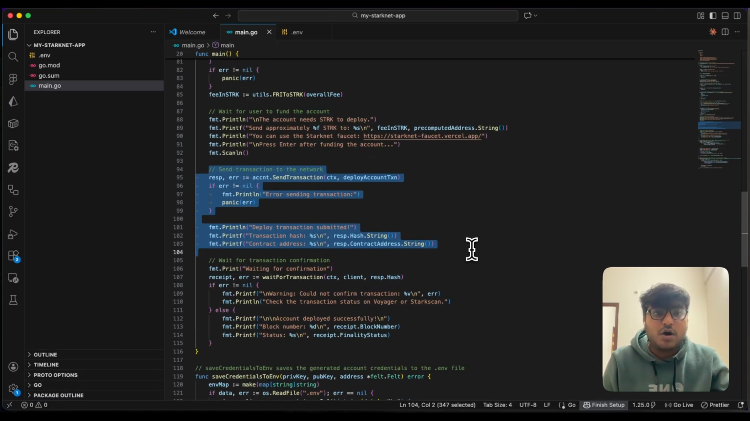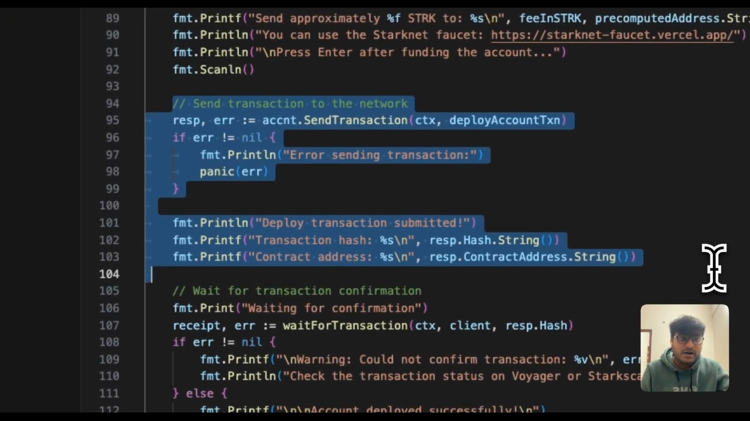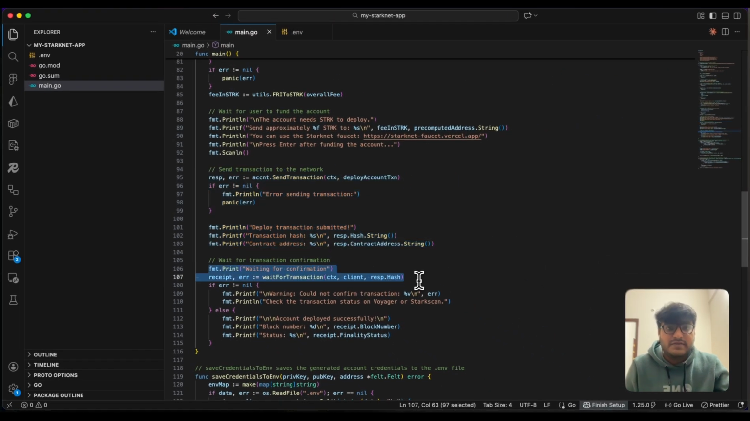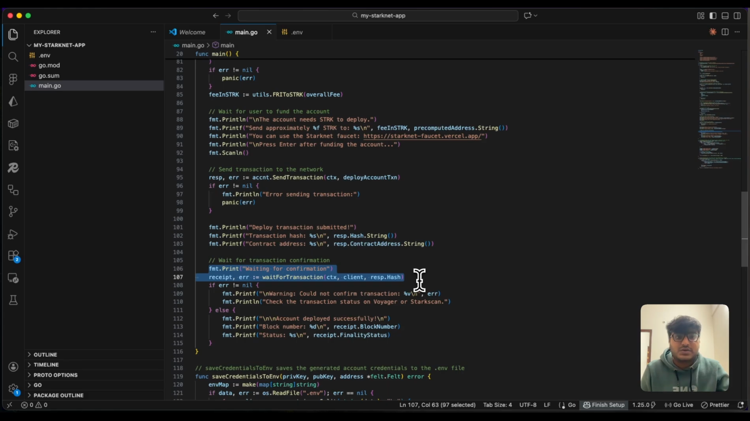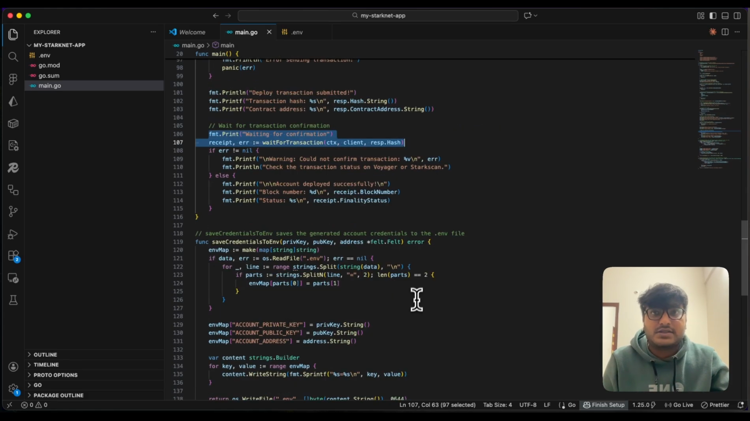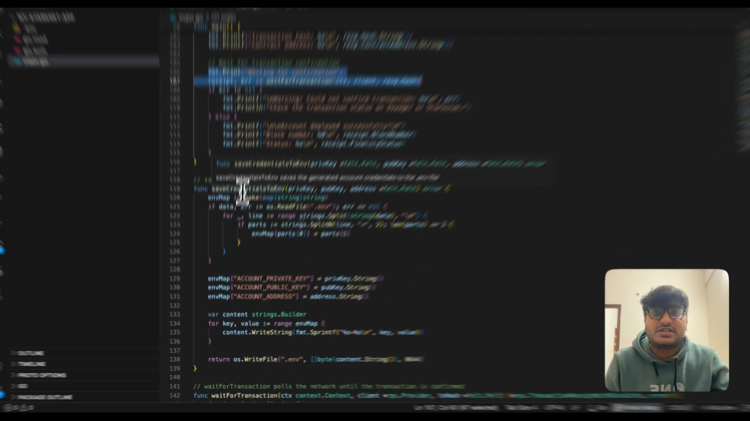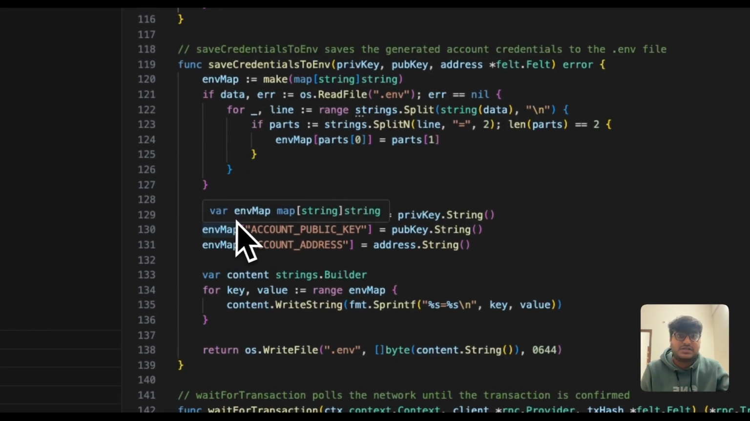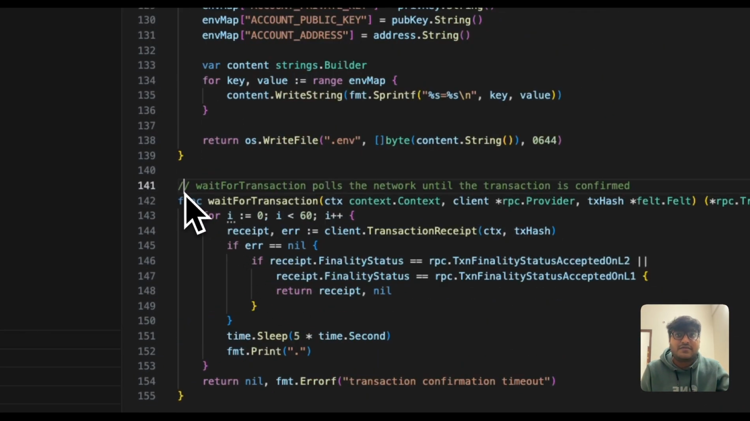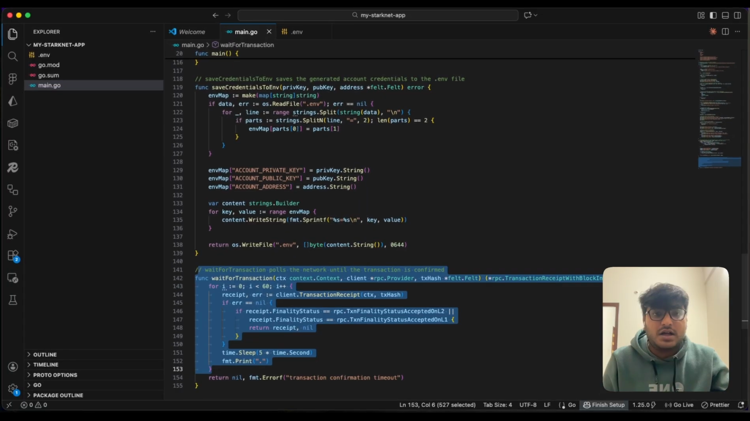Once we have funded, we call send transaction with our deploy transaction. The response gives us the transaction hash and confirms the contract address, which should match our pre-computed address. Then we wait for the confirmation using this helper function. As you can see, this was the save credentials to environment helper function which I created. And then there is a wait for transaction helper function.